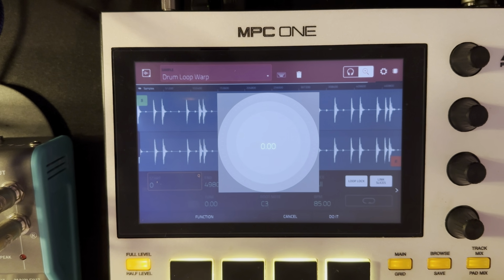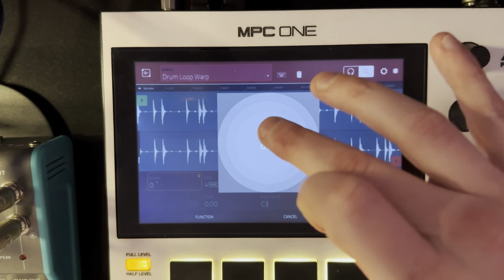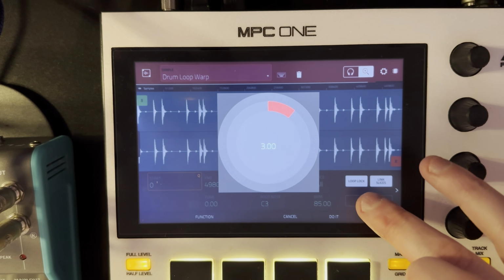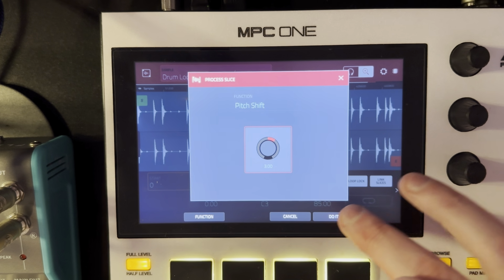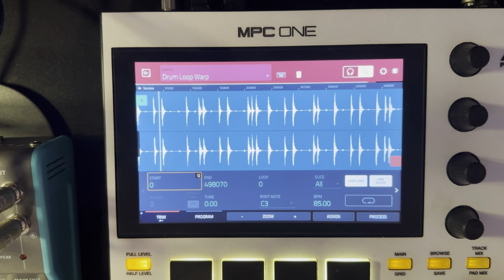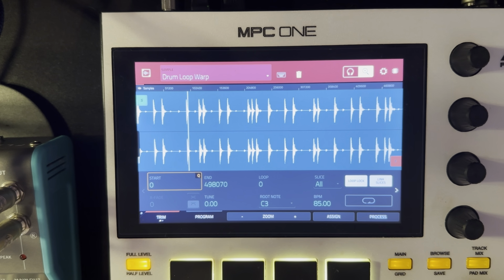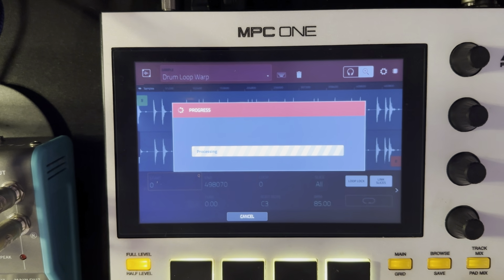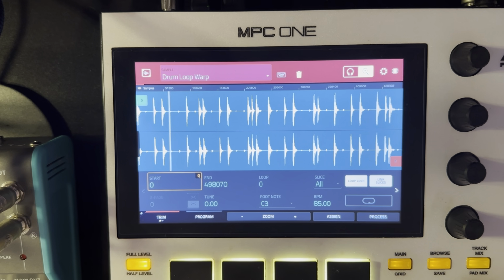So we decided we liked it at 3 semitones up. So I'm going to go 3 up, and I'm going to hit do it. So now we have this. It's pitched up, but it is still at my desired speed. So if I undo that just for context, redo, higher pitch, but same speed.